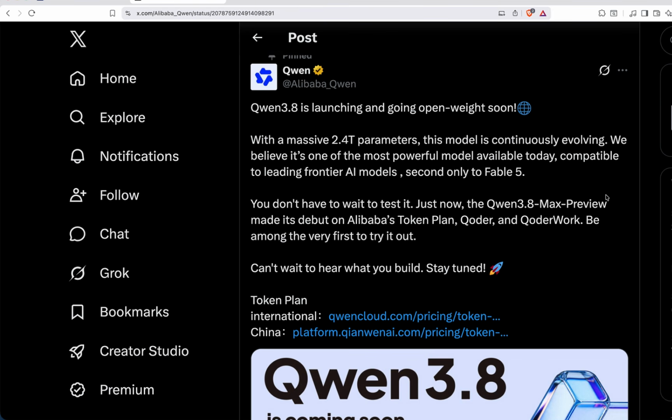Alibaba launched Qwen 3.8 Max 2-3 days ago and it has received an awesome response from everywhere, in research and in coding. Initially, everyone made fun of this line: "Second only after Fable." But after testing it, everyone is convinced that Qwen is a contender to Anthropic. And in this video, I'll show you how you can use it inside Visual Studio Code.